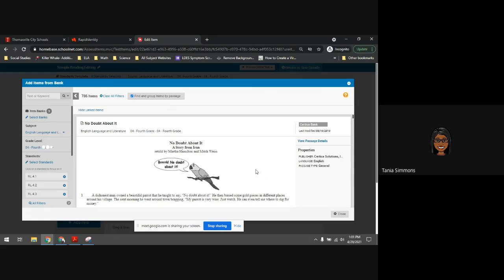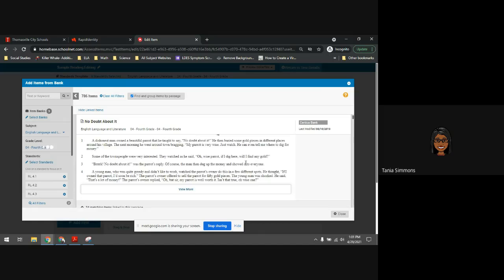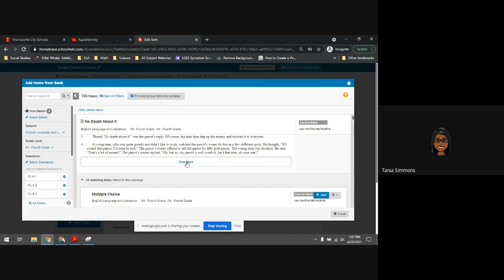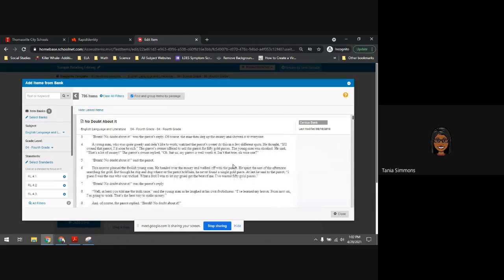So looking at this first passage, I can kind of probably tell it's fiction. So I'm going to scroll down. If you notice, you see the title up here. The title of this one is No Doubt About It. And you can click View More if you actually want to see the entire passage, like you want to spend some time reading over it.